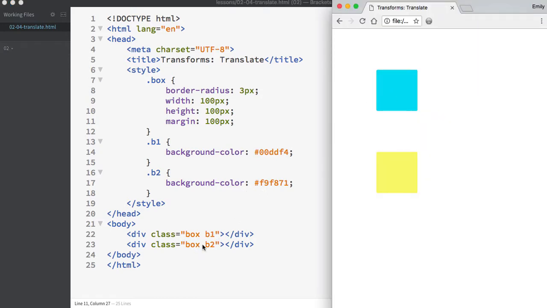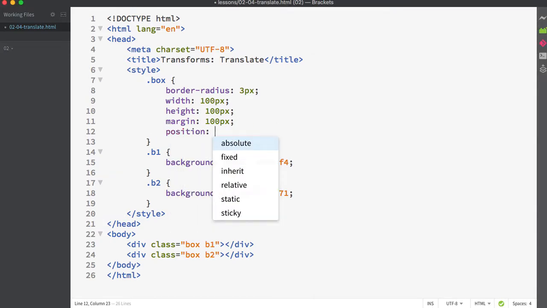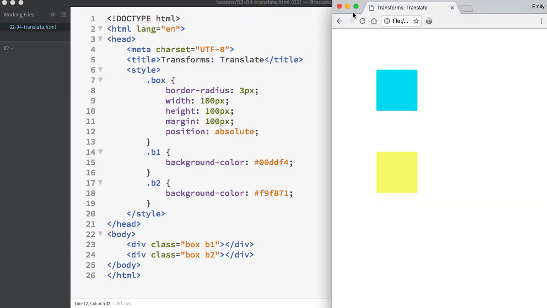The page that I have so far has two divs. They both have a class of box, and each one is uniquely targeted B1 or B2. I've colored one blue and one yellow, and they have border radius of 3 pixels, a width and height of 100 pixels, and a margin of 100 pixels. I'm going to apply a position of absolute, and when I do this, it's going to look like we only have the yellow box, which is the second box, B2. And that's because since I positioned them absolute, they're sitting right on top of each other.